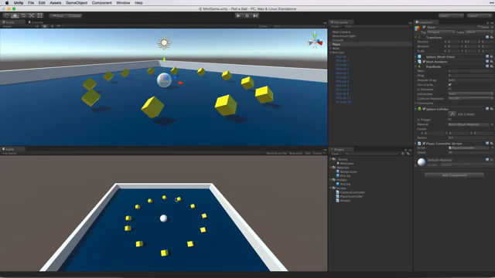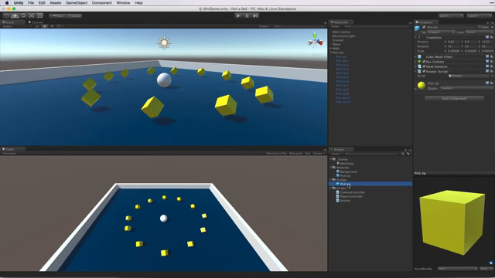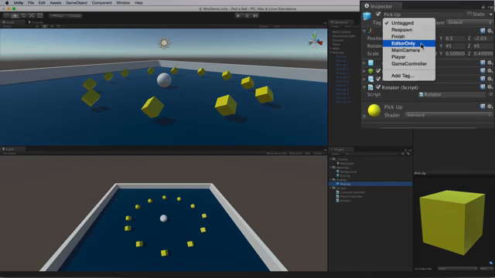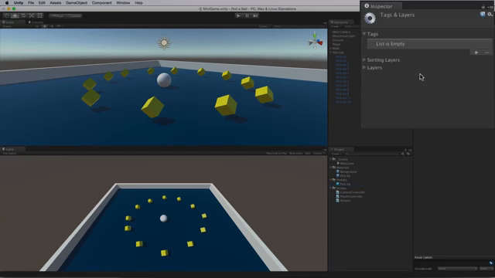The first thing we need to do is set up the tag value for the pickup objects. Select the prefab asset for the pickup object. When we look at the tag list, we don't see any tag called pickup, so we need to add one. Select Add Tag. This brings up the Tags and Layers panel. Here we can customize tags and layers. Note that this tags list is empty. To create a new custom tag, select the plus button to add a new row to the tags list.